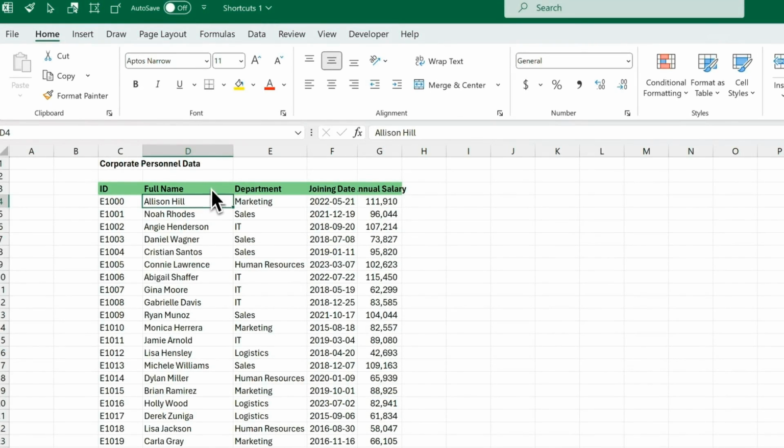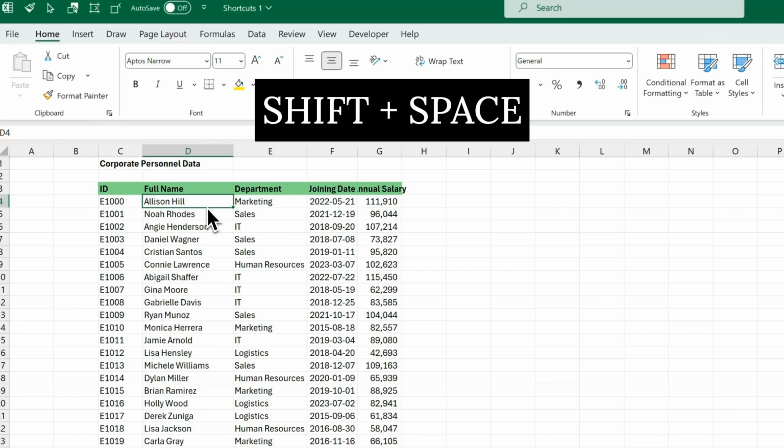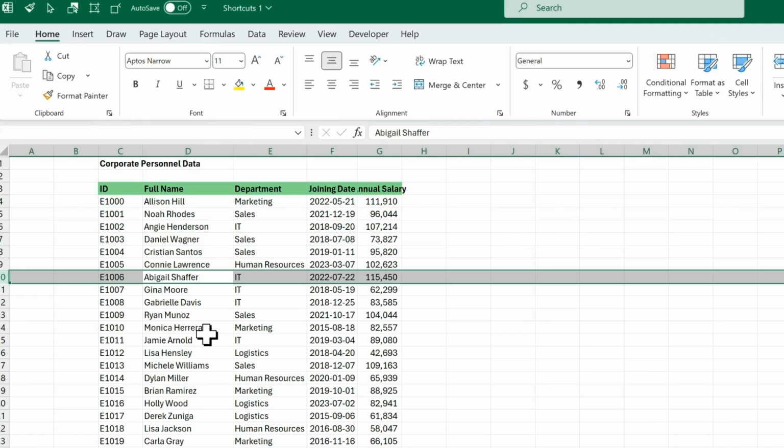We've just seen how to highlight an entire column by pressing Control space, but we can also highlight an entire row by pressing Shift space. Shift space and Shift space.